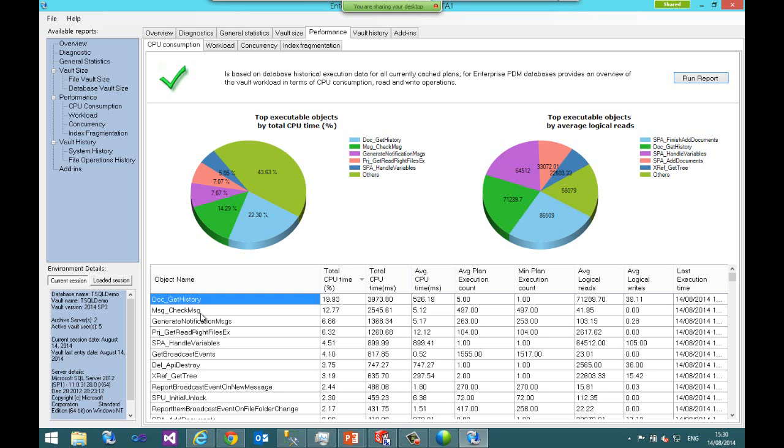Get history, it's obvious. Someone was using an operation to get the history of the documents. Check messages is check messages, generate notification is, right? So you don't have to be an expert.